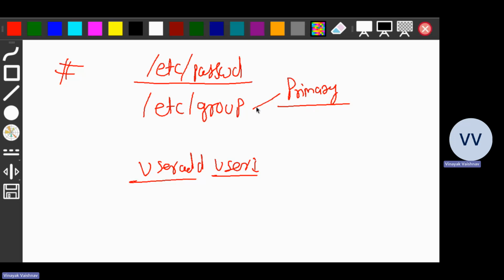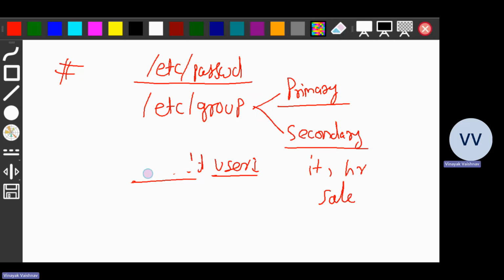Whenever we are going to add a new user, it will create its own group, and that group will be considered a primary group. Secondary groups we can create as per our requirement, like IT, HR, sales. Those kinds of groups are considered secondary groups. So groups also we can find in two different ways. And to check the group, we need to find this file, /etc/group.